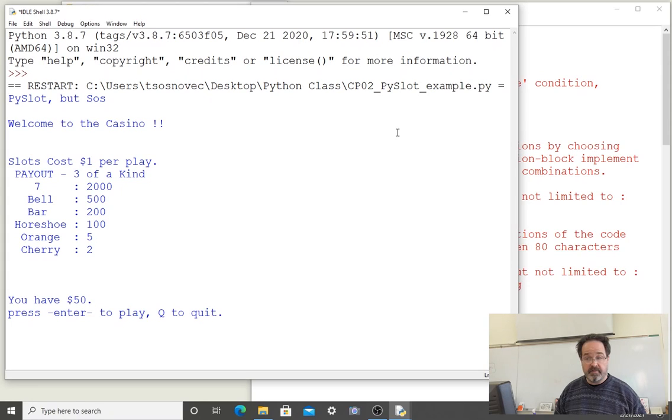In IDLE, we see PySlot by Sauce. Welcome to the casino. Slots cost $1 per play. Payout, 3 of a kind. So we get sevens, bell, bar, horseshoe, orange and cherry. Payout 2,000, 500, 200, 100, 5 and 2. You have $50. Press enter to play.